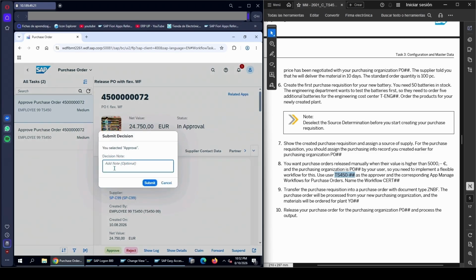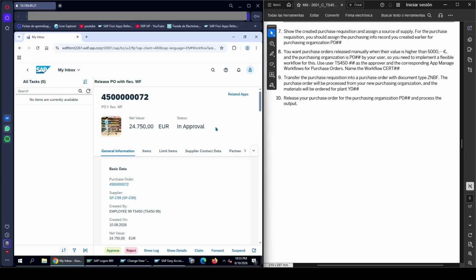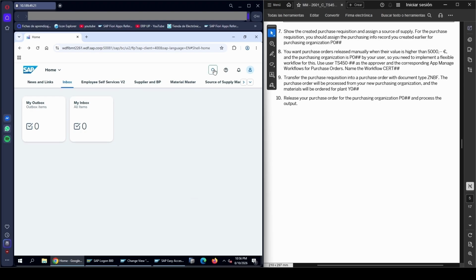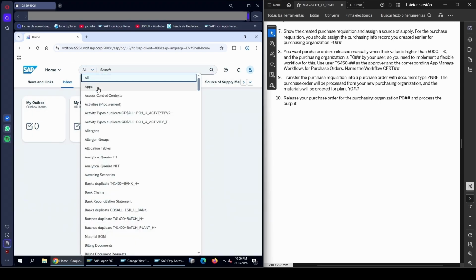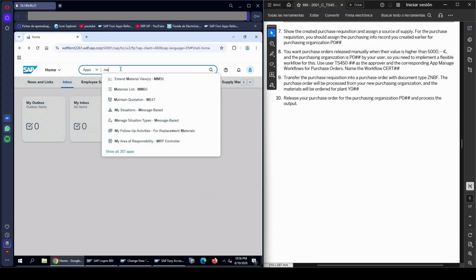Here, you can add a note. I will click Submit, and the other document automatically disappears. So in this case, Step 10 is complete. Once our purchase order is approved and released, we must perform the output processing. So I am going to go back. We are going to search for the application, or transaction ME9F.